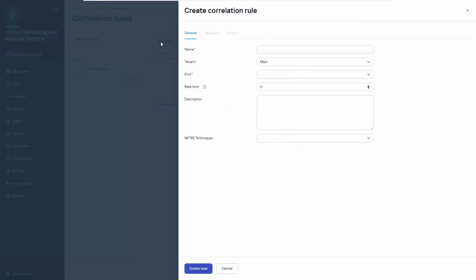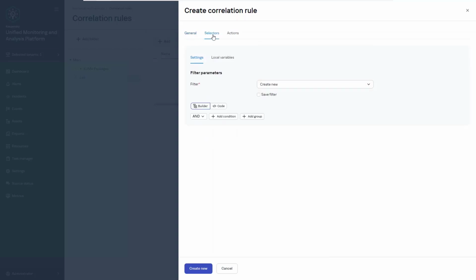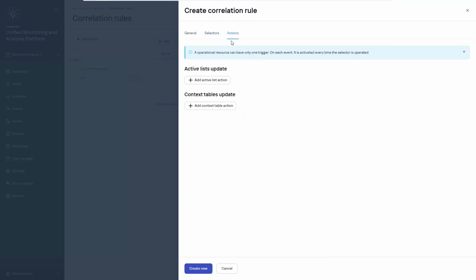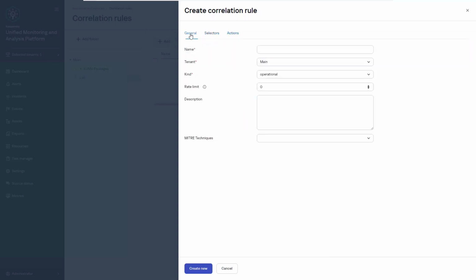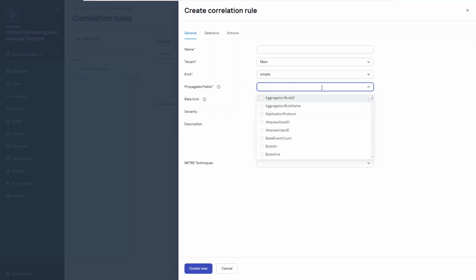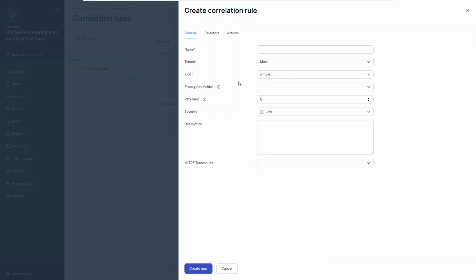So here you can see standard, simple, operational, etc. Just to give you a brief explanation, operational is going to be the need to fill active sheets and have one selector. Simple is going to be rules that are triggered every time a new event is discovered that satisfies the conditions of a selector. Please just remember that it has inherited fields that have events that transfer from the source to the actual correlation. And the trigger frequency limits the number of times a rule is triggered per second.